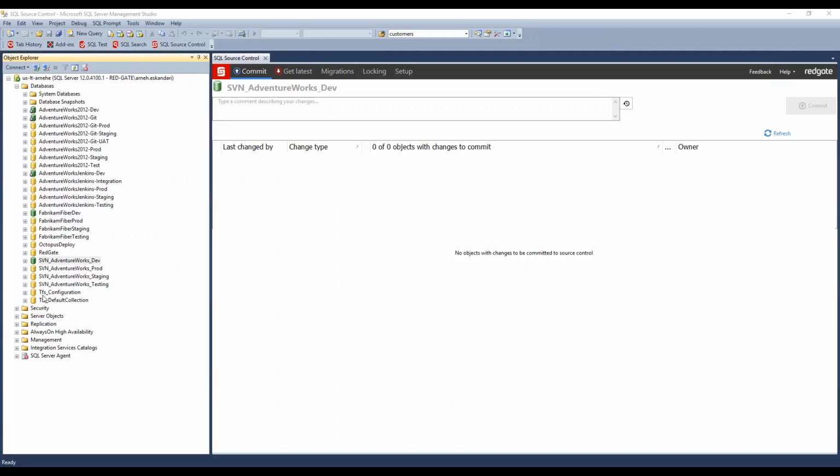The database that I'll be working with today is this SVN AdventureWorks Dev database. So this represents my development environment. I also have a couple of other databases that represent the target environments that we'll be deploying to. Everything's set up locally on my machine, which is the reason why I have everything on a single instance of SQL Server.